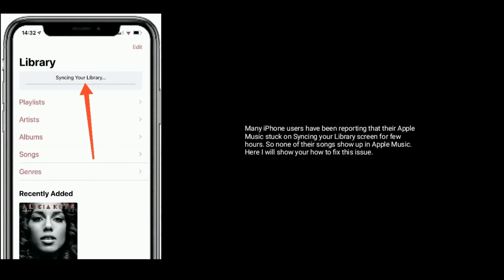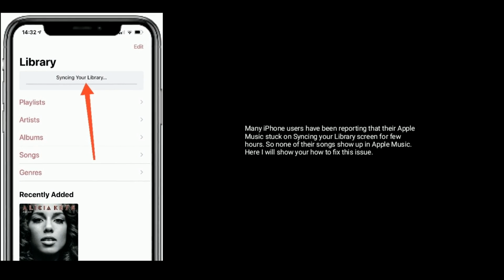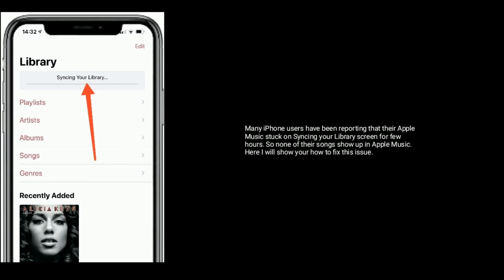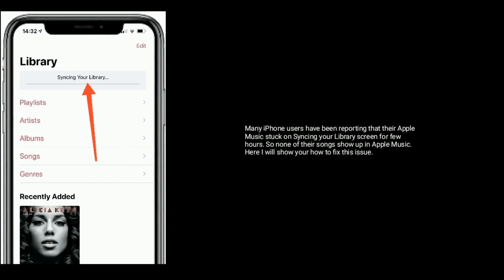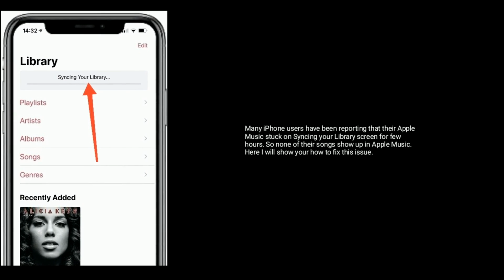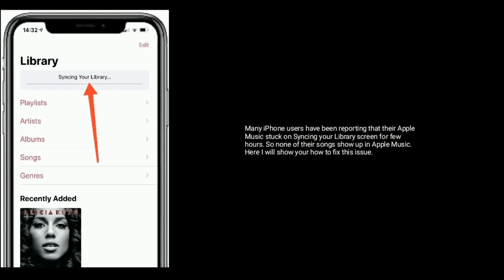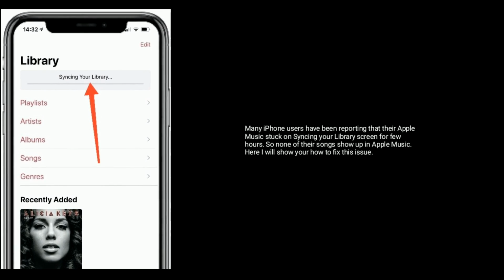Many iPhone users have been reporting that their Apple Music is stuck on the "Syncing Your Library" screen for a few hours, so none of their songs show up in Apple Music. Here I will show you how to fix this issue.